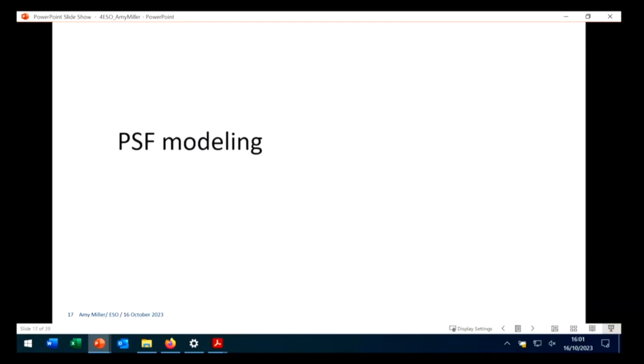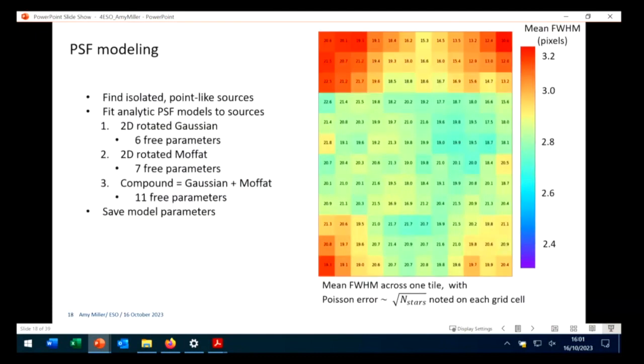So now I'm going to describe how we do the PSF modeling and how we track the variation. So the code finds isolated point-like sources, and then it fits 3 analytic PSF models to the sources. So a 2D rotated Gaussian, a 2D rotated Moffat, and a compound model, which is the sum of the Gaussian and the Moffat, and then it saves the model parameters.